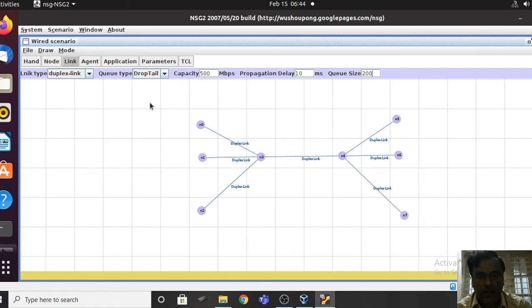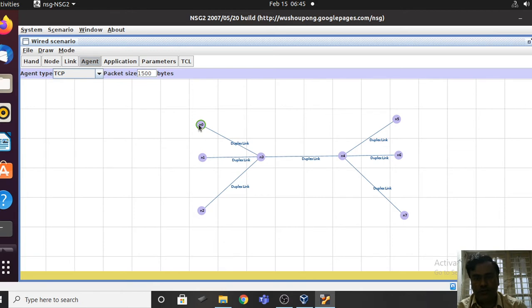So this I'm going to experiment on first with the drop tail queue. Later on, I'm going to implement on other queues. So this is the agent type. If you want to use the same agent for all the three nodes, you can, it is up to you.